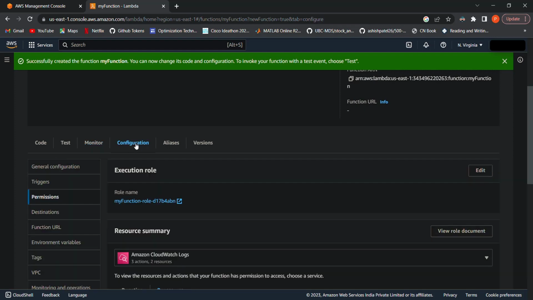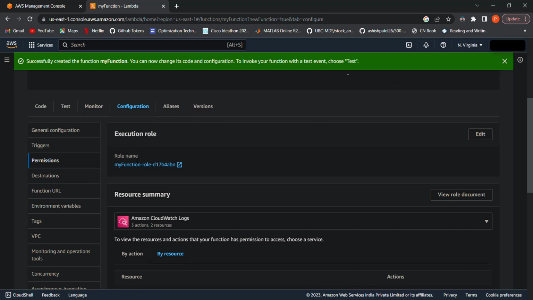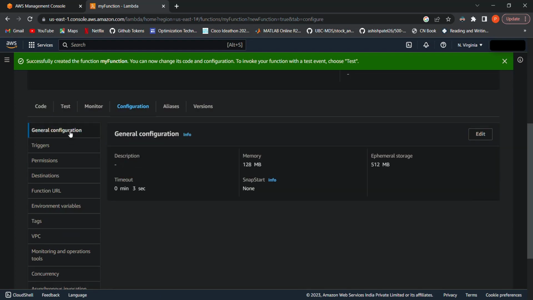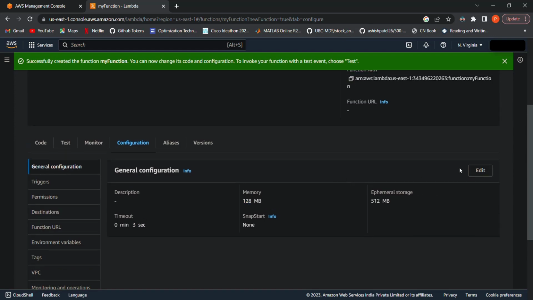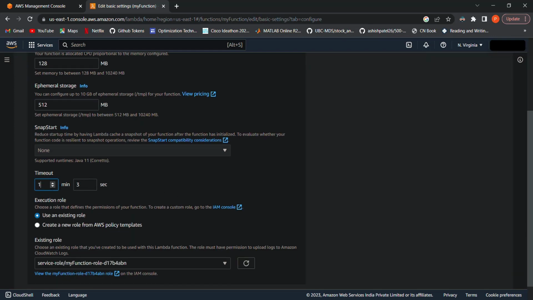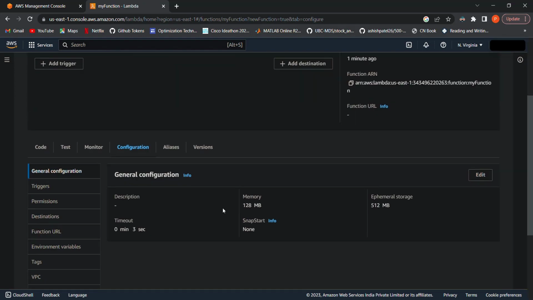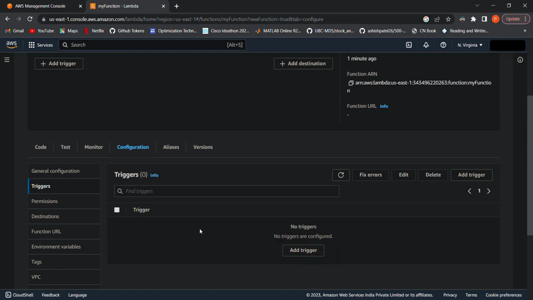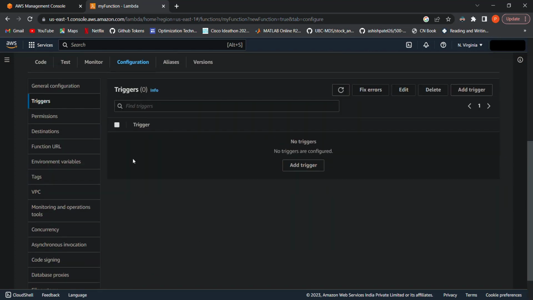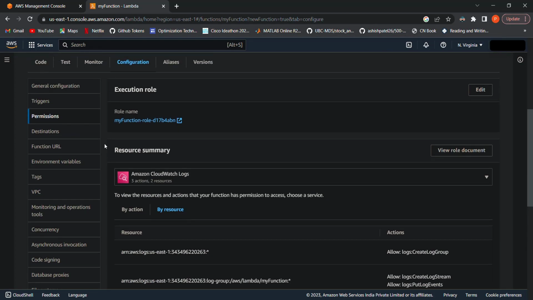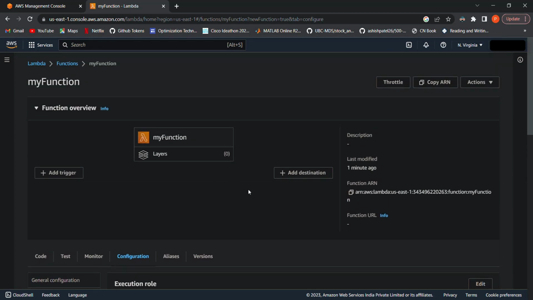In the Configuration tab, here the role is mentioned. This role was automatically created. Then, we have the General Configuration. Here you can see the timeout and memory of your function. You can even edit these, but keep in mind that you will be billed accordingly. We don't have any triggers currently. Next is Permissions. Here, you have the list of permissions. We will talk about other tabs as we encounter them.